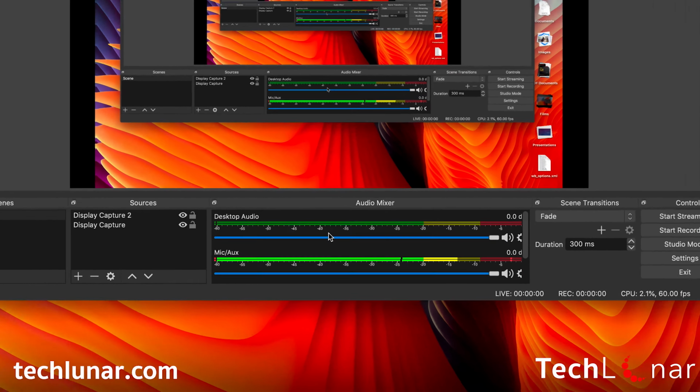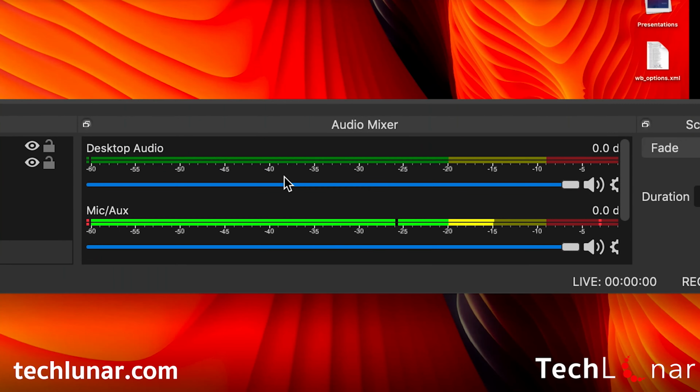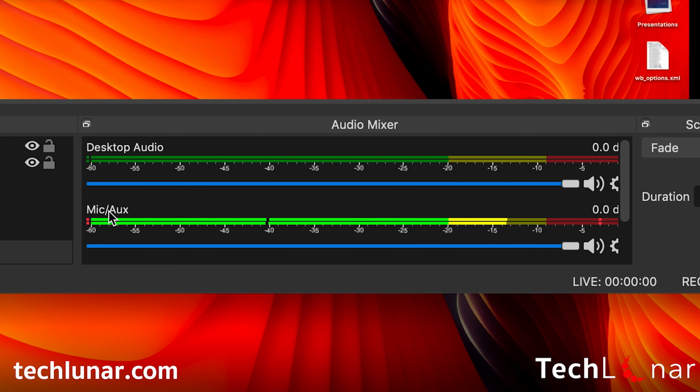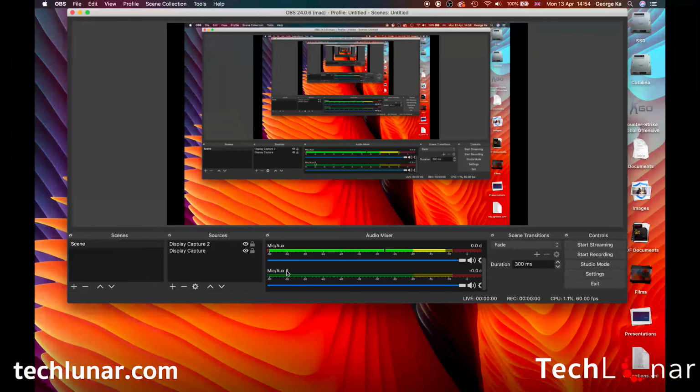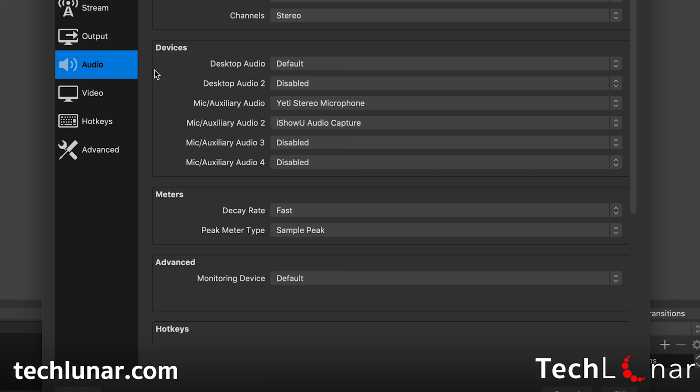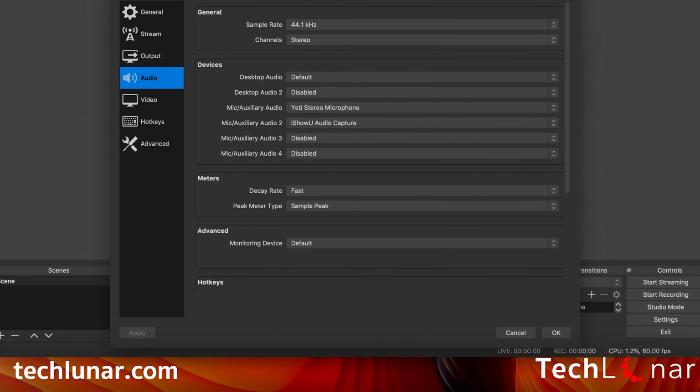And here, as you can see, you're going to have three audio devices: your desktop audio, your microphone, and also a second microphone. But this is actually the iShowU driver, which somehow is identified as a microphone, when it's not a microphone, it's actually your internal audio. You can see it by going to Settings and then Audio. You'll see that Mic/Auxiliary Audio 2 is already set as iShowU Audio Capture, so no need to worry about that.